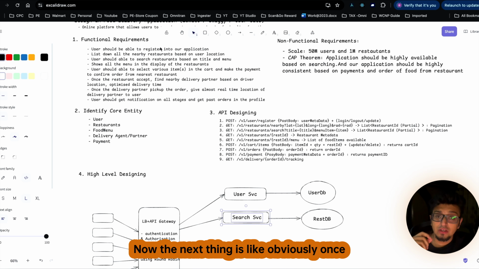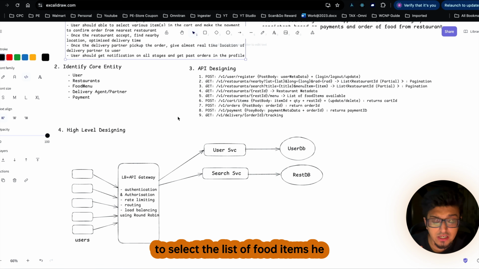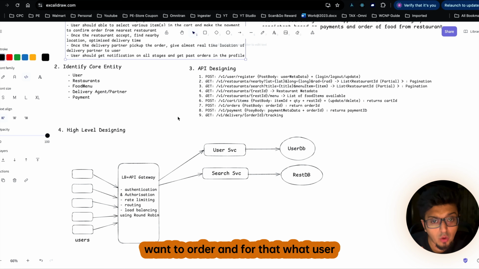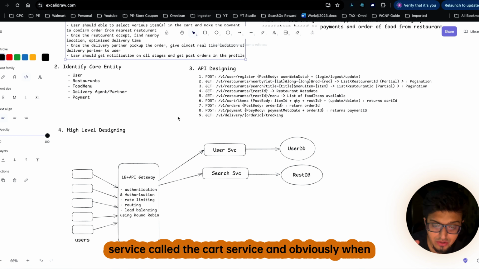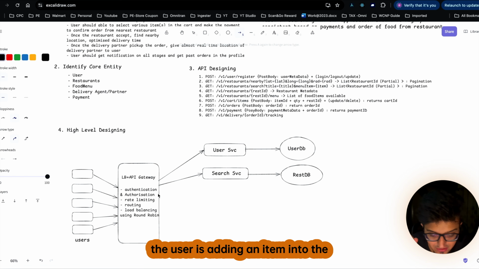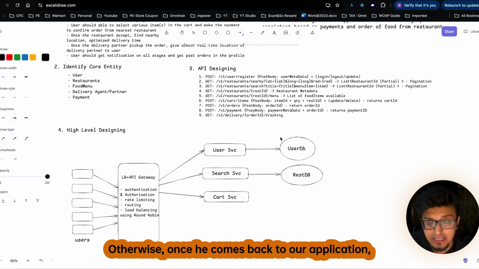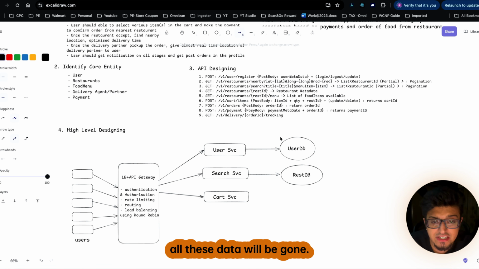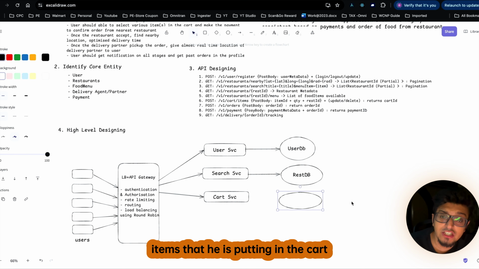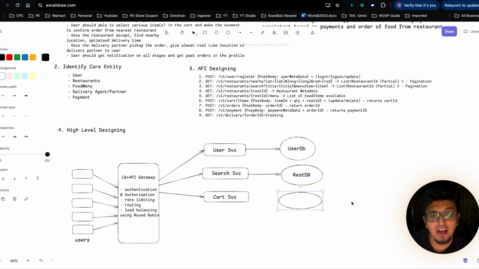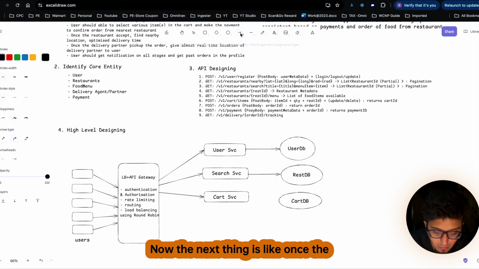So that is done. Now the next thing is, once all the metadata of the restaurant comes to the front end, the user has to select the list of food items he wants to order. For that, the user has to add them to the cart. So here we will have our next service, called the cart service. And obviously when the user is adding an item into the cart, we have to persist that data in our database. Otherwise, once he comes back to our application, all this data will be gone. So here we will have a cart DB to save all the food items that he is putting in the cart for future ordering, and the request will come from our cart service.